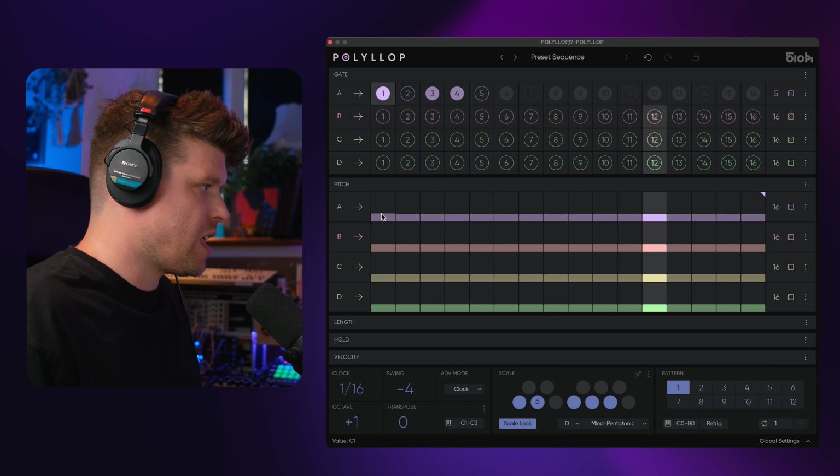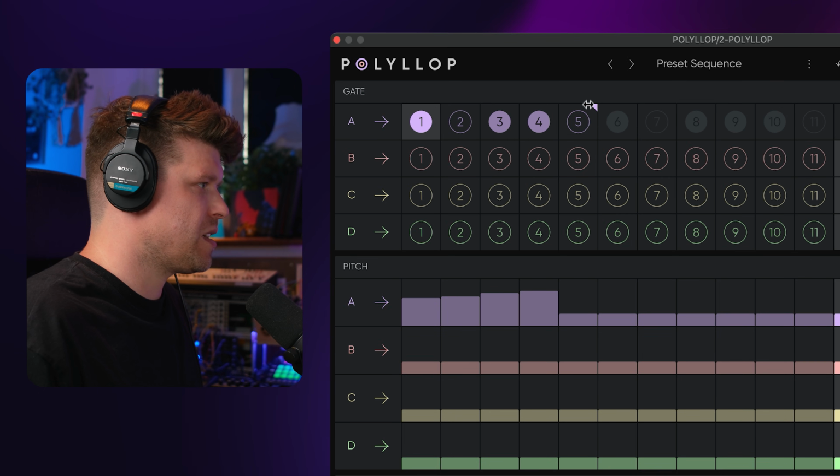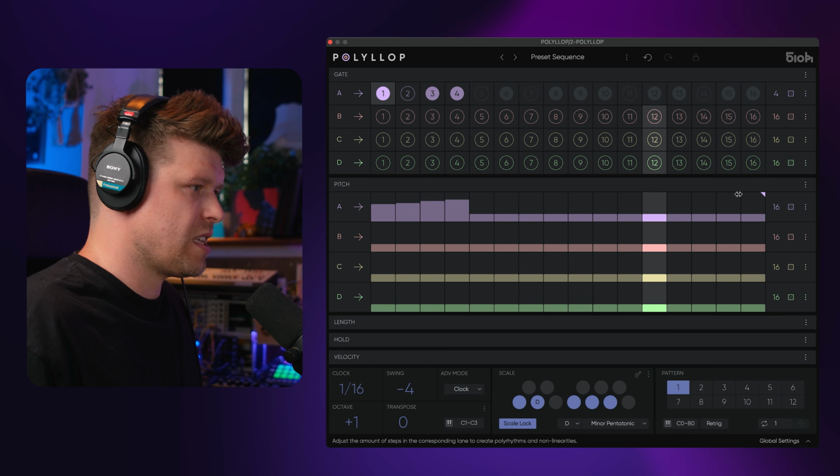So I've got a scale lock here. I'm going to go up. I'm going to find like a D note. Let's go this one here. Then I'm just going to go up the pentatonic scale. And then I'm going to put my sequence to 4 notes here. And then I'm going to adjust this to 4 notes here.